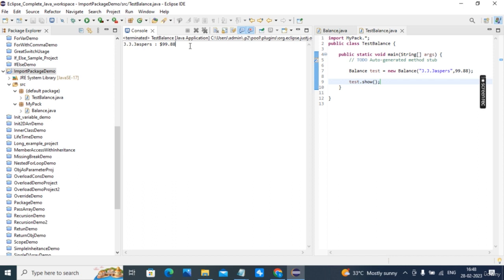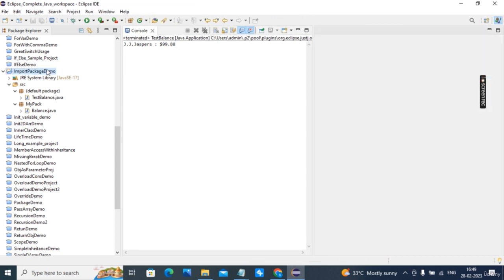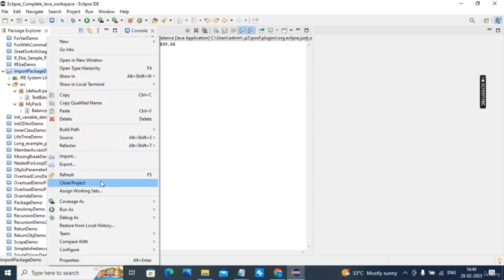Okay. So you can access the package elements outside of it using the import statement, and to import it, it must be public. Now we will start with the next interesting thing, that is interface. Very much interesting, very much useful thing.